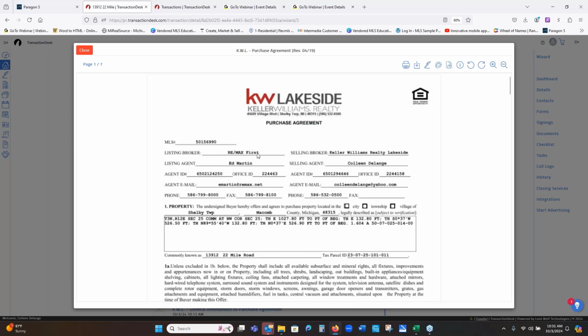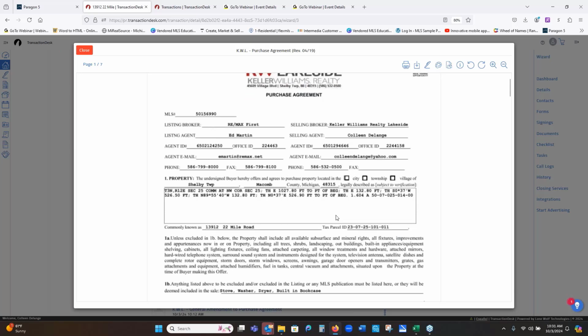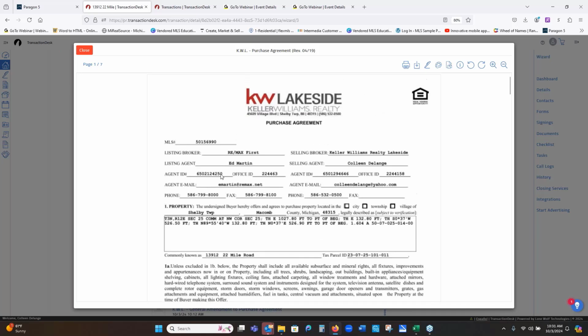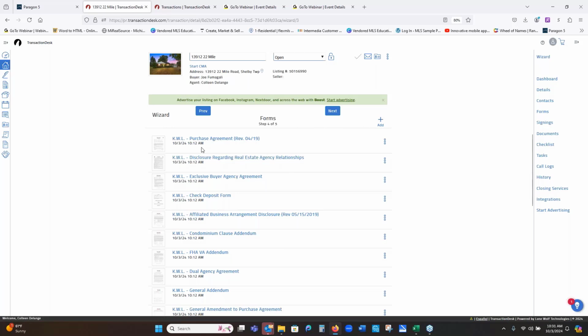So I've got Ed Martin's brokerage, his contact information, his agent ID, his office ID. Do you see how much it's already carrying over right into my forms? Do you remember how I also said things that are included are carried over? So things that are included or excluded, those items are carried over. So the idea is I don't want to have to fill all of that in. I want it to come directly from the wizard. As you can see, that's already starting to take place.